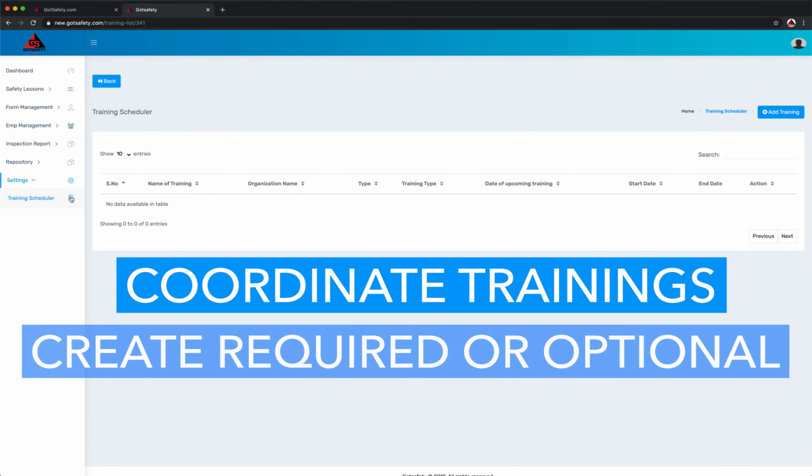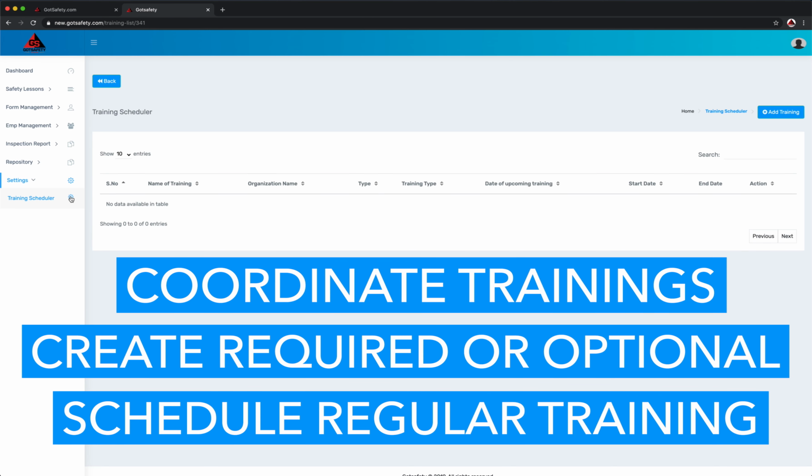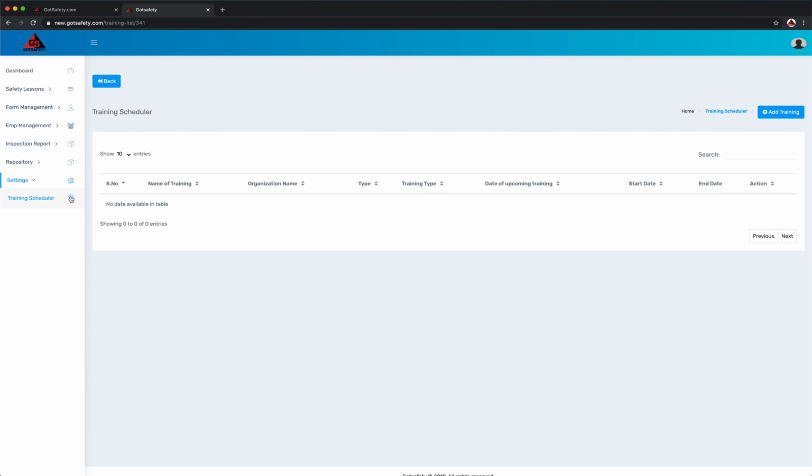From here, you can create required training or optional training for your departments. You can do a scheduled training weekly, monthly, yearly, and many other options. If your employees have emails in the system, they will receive a notification one day prior to the scheduled training.